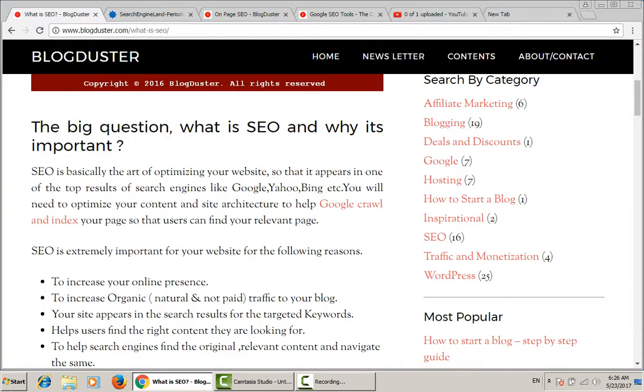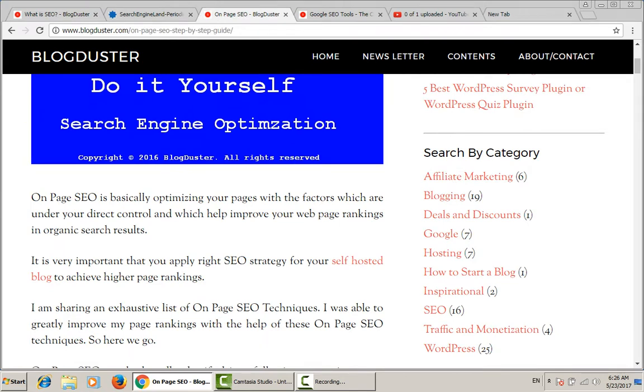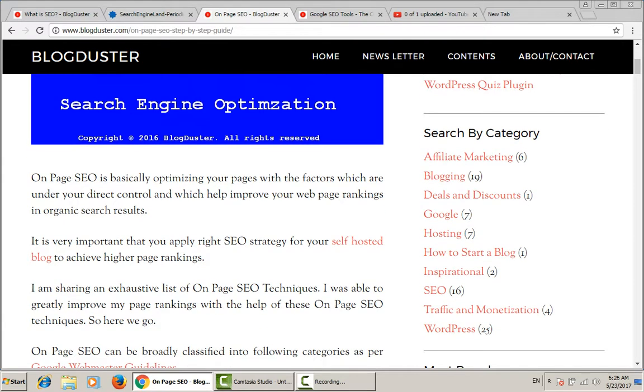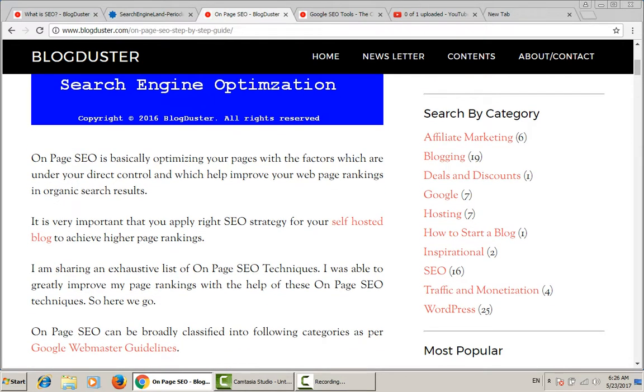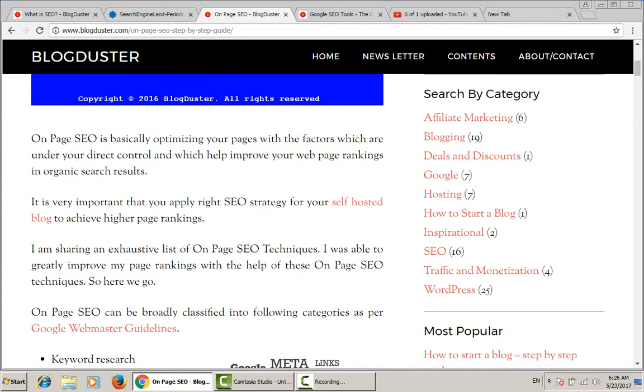Okay, coming back to my page. On-page SEO is basically optimizing your pages with the factors which are under your direct control and which help improve your web page rankings in organic search results. So why are we doing on-page SEO? We are doing it because we want to rank organically. Organically is the key word. We don't want to pay for our traffic. We want to rank naturally.